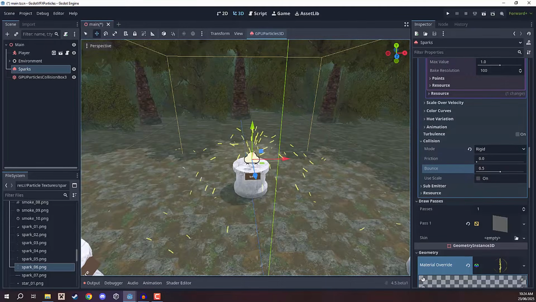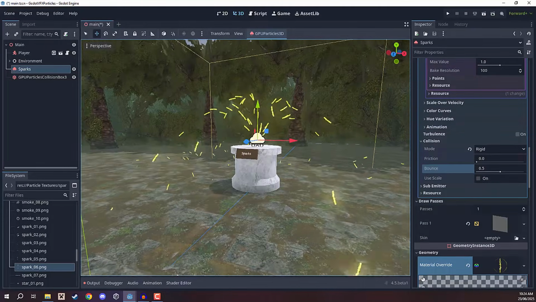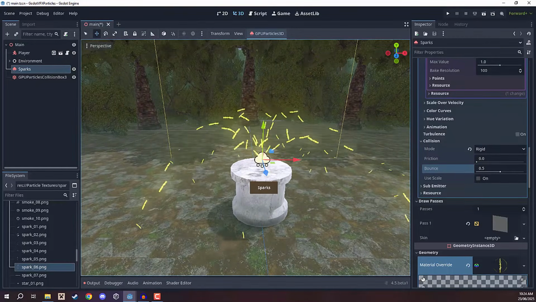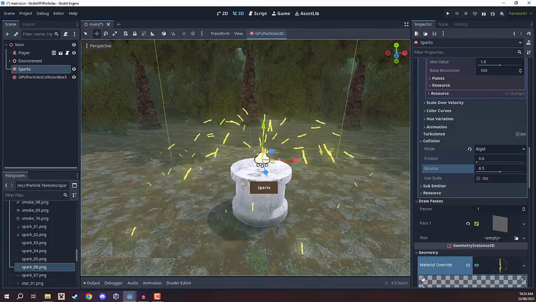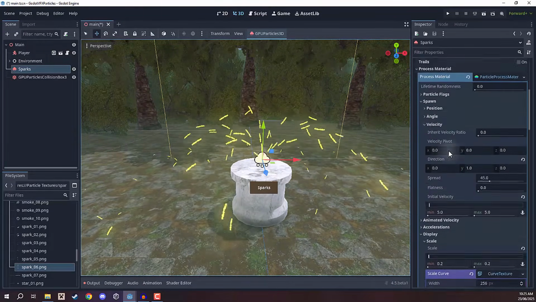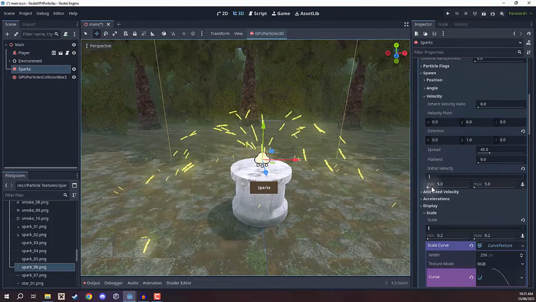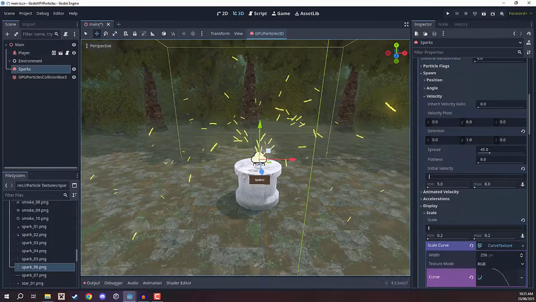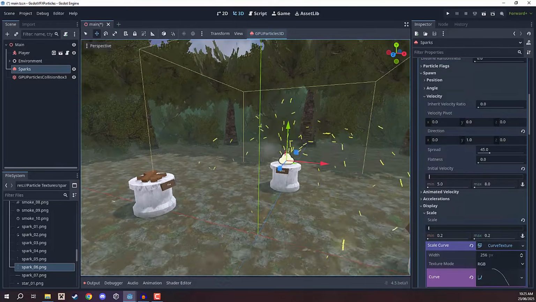Okay, something like that. Now, sparks are also generally fast, okay? And right now our sparks aren't that quick. So what we need to do is increase their speed. So let's go up to where we have our velocity, and I'm going to set the min velocity to be 5 and the max to be 8. So now our sparks are going to be flying out at a much quicker rate.